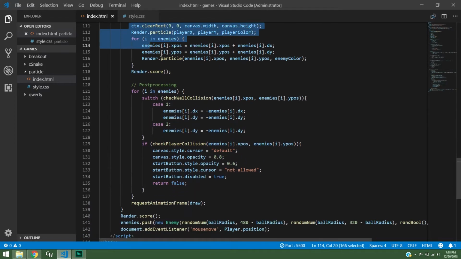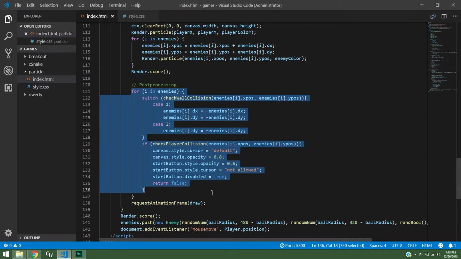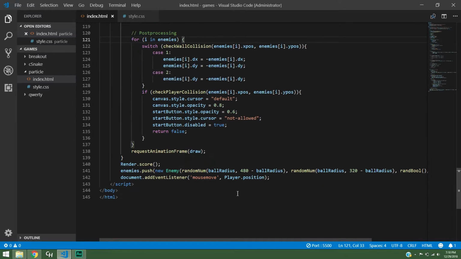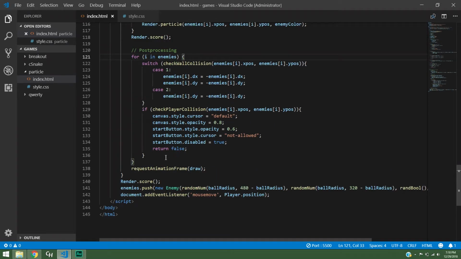Then I draw the stuff with these renderers, and lastly I check with a for loop all of the enemies in the array, check for collisions, check if one hit the player, and then just do it all again. That's what this animation frame is. This one spawns the first one, just some simple stuff like that. That one starts listening for mouse movement so that the ball can follow your mouse.